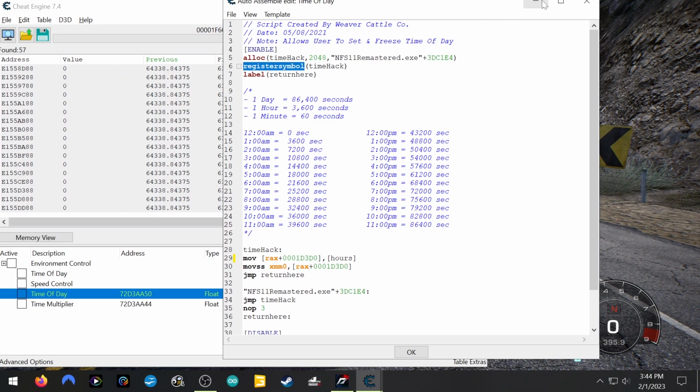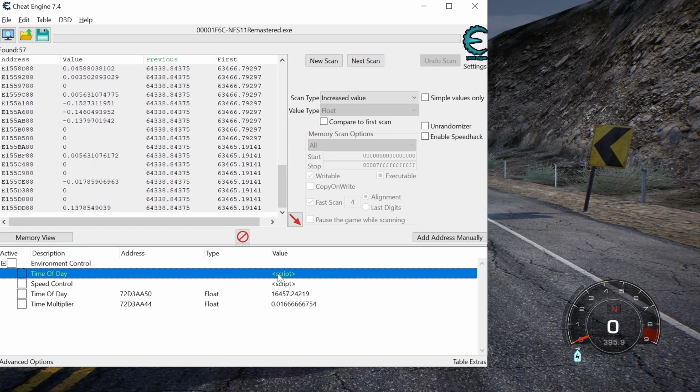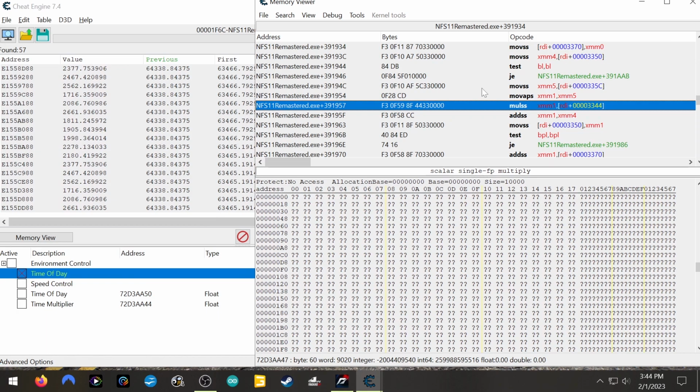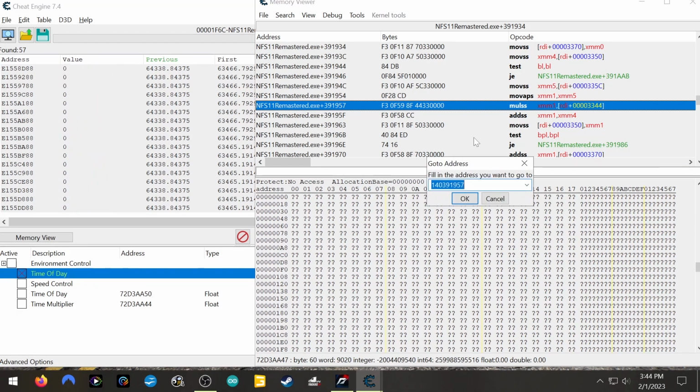Because if you enable the hack, close that out for a minute. If you enable the hack and then you go on the Control B memory viewer, and let's say you type in, let's see, Control G, and we're calling it time hack.